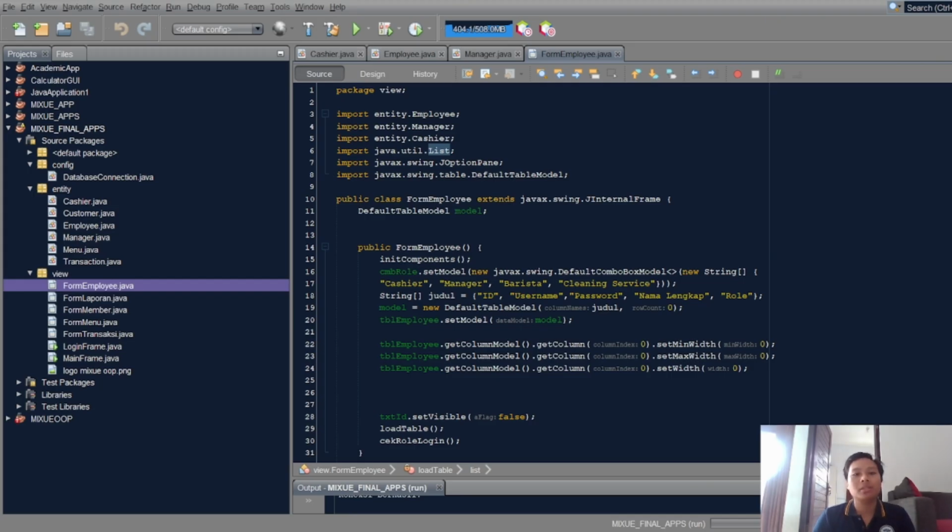Okay, in the package, in the from employee, we have this code. The first is package view, because the from employee is in package view. This is a library, and then we add three libraries: entity employee, entity manager, entity cashier. That's for loading all data, or loading the library for the manager, employee, and cashier classes.